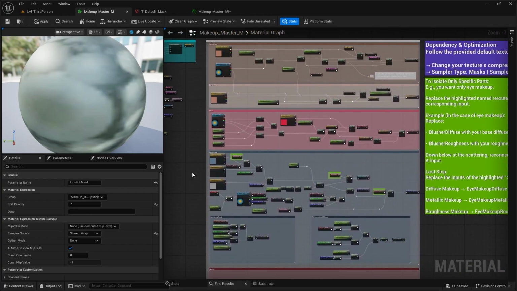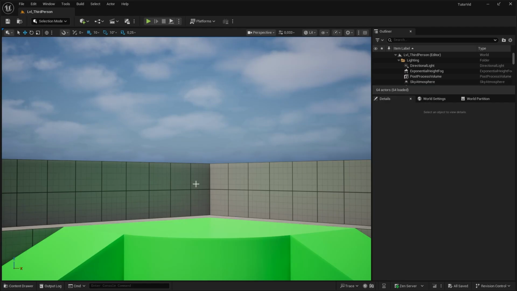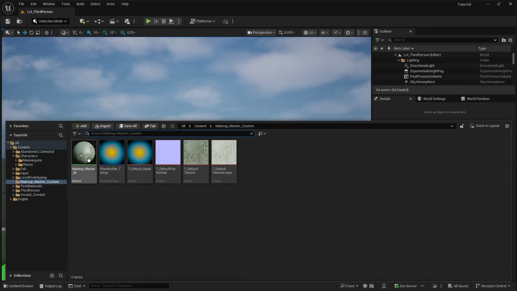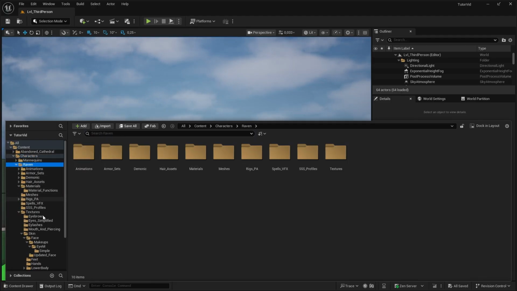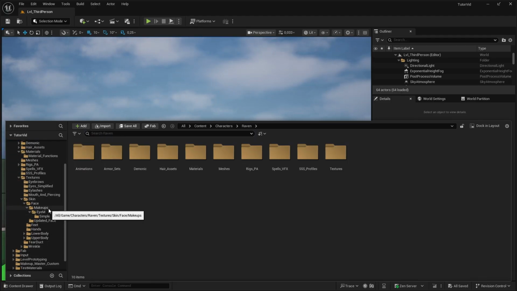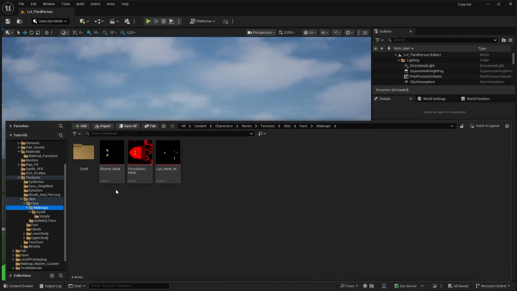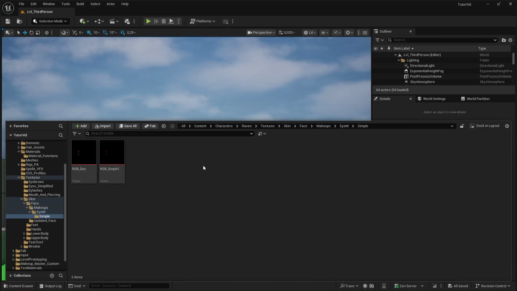Now let's see how we can integrate this into an existing material. I am in my 5.6 Raven project and I already copied the master material here as well. I have a lot of things in the project, as you can see. So let's go ahead and find my imported texture masks. And I have all the eye masks here as well.